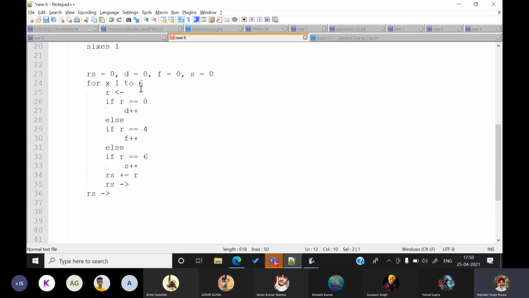So what is going to happen? Is r equal to 0? No. Is r equal to 4? Yes. Then f will be increased. And when f is increased, this will not run. Why? Because it is on the else side. So the condition won't be true.